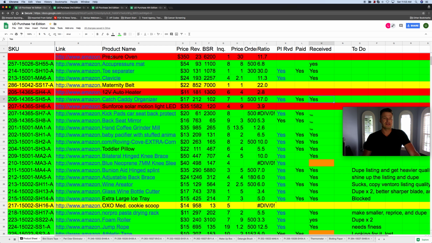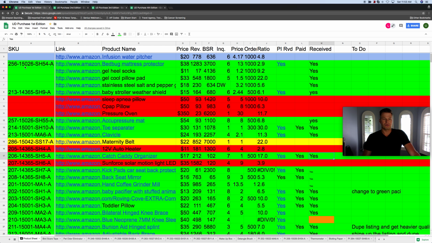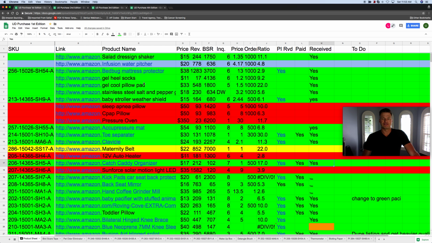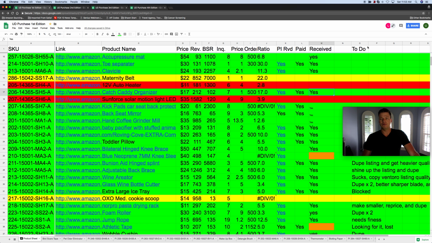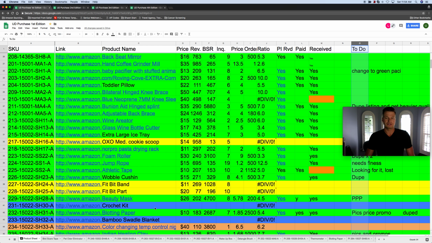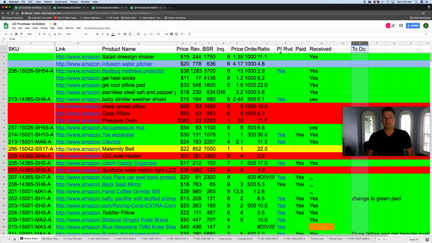So you'll notice that some of these rows that are red are items that we decided not to launch for one reason or another. Anything that's green has been launched and ranked. And then there'll be some notes over here in column O, the to do. So, duplicate the listing. You all heard Seth and I talk about this a lot, about knocking yourselves off. That's what that means. Duplicate the listing twice, and so on and so forth. I'm not quite sure what the other colors mean, but I can tell you, unless it says yes in the paid and received, then we did not have the product in stock.